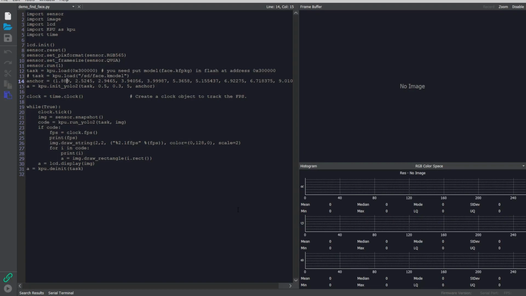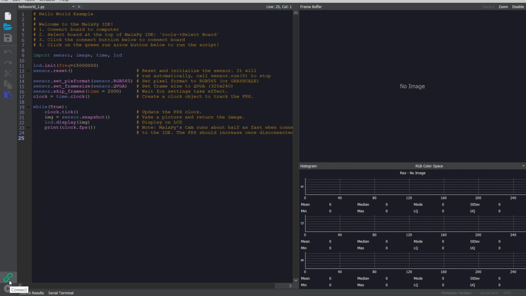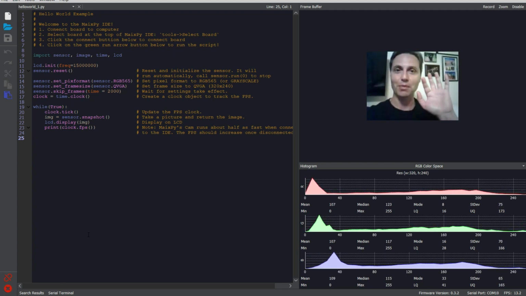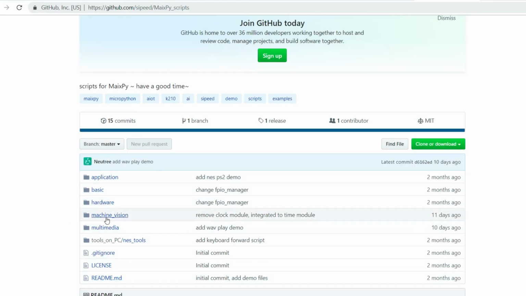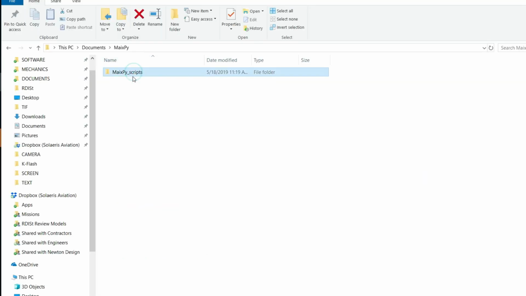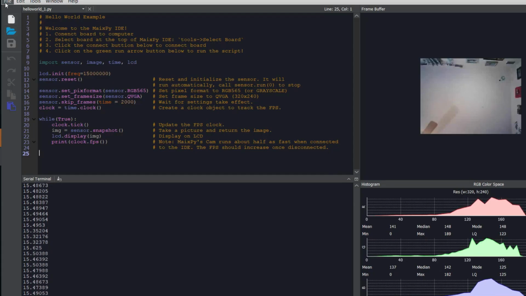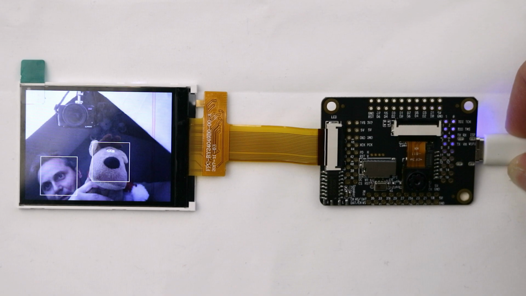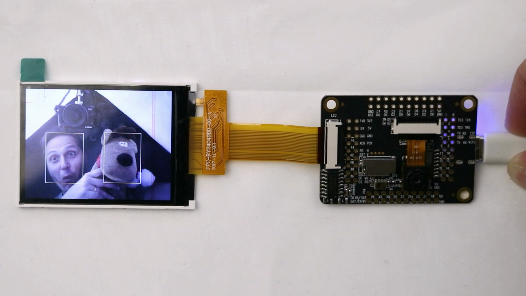MaixPy is OpenMV compatible, so the IDE comes straight from the OpenMV project. Once you have installed the tool, you simply connect with the board and load a Hello World project and hit play. Hello World! We can download lots of example scripts from the Sipeed repository. If you clone the scripts in the folder documents/MaixPy, you can find them directly in the documents folder of the file menu. Let's load the face recognition example and hit play.